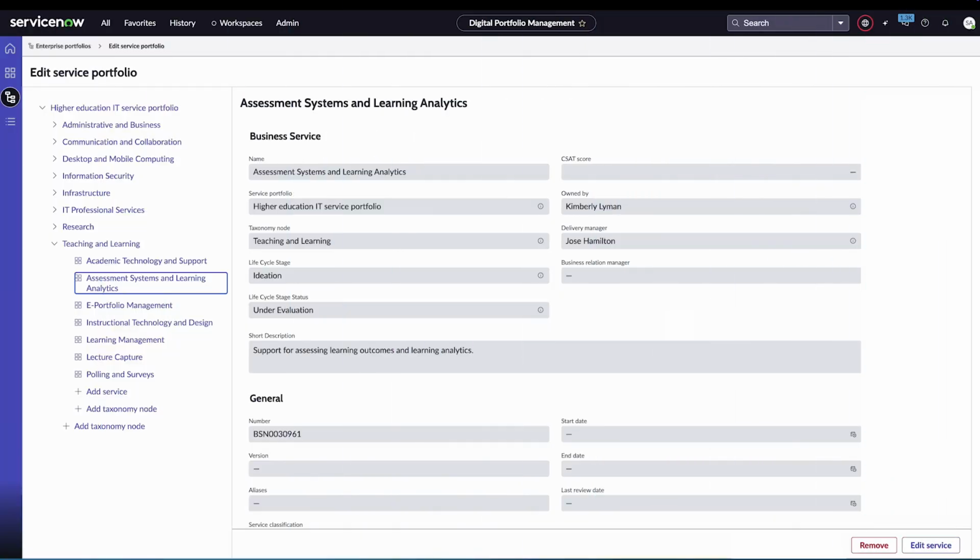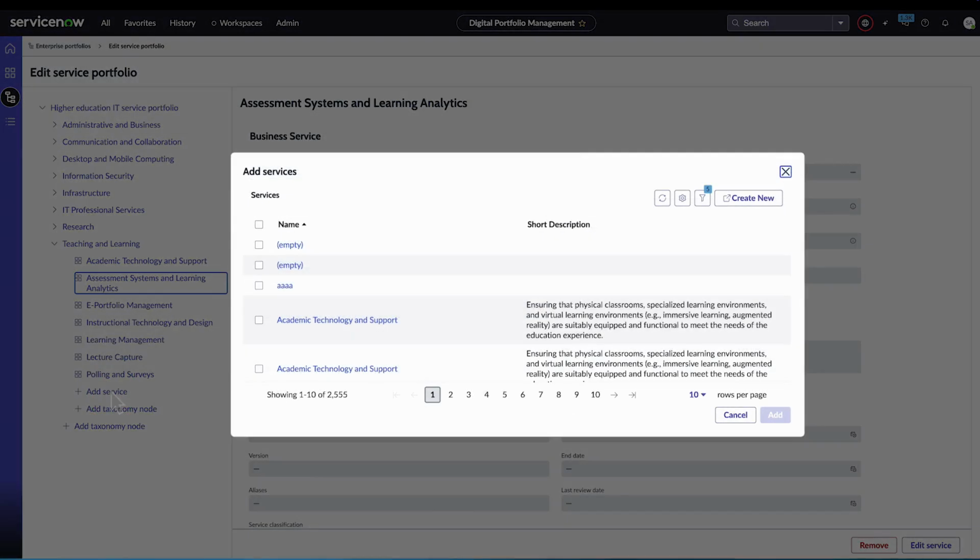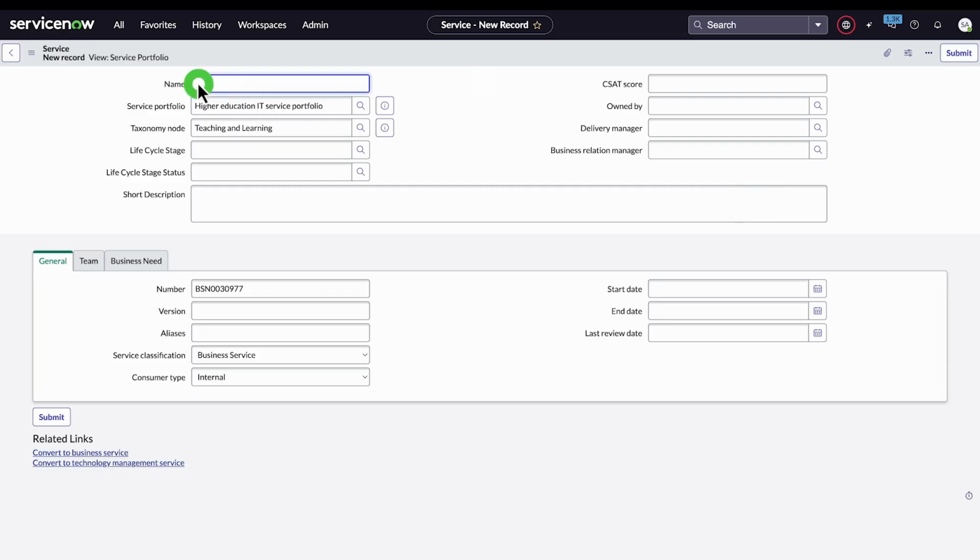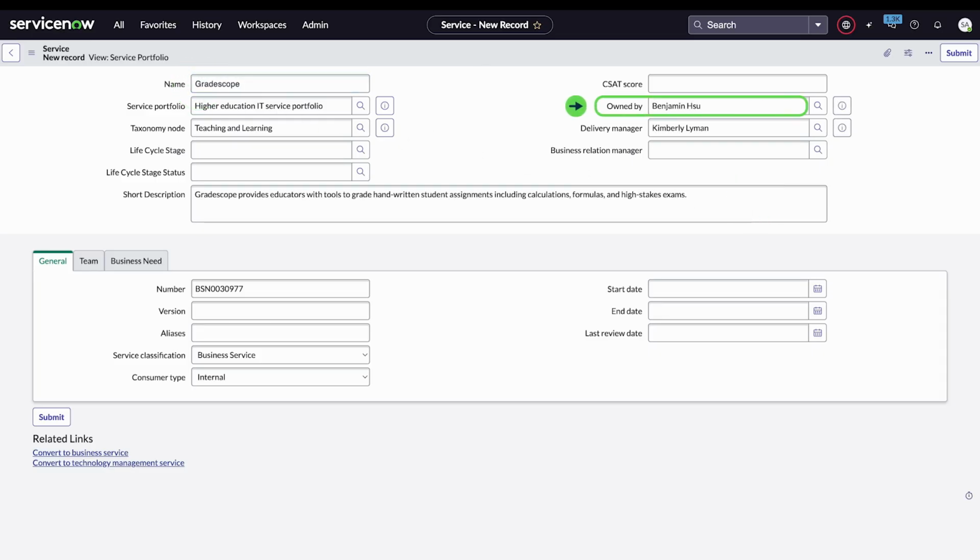We go back to the Teaching and Learning Taxonomy node section to continue adding services. We select Add Service and Create New to create a service called GradeScope, and edit the Owned by, Delivery Manager, and Description fields.